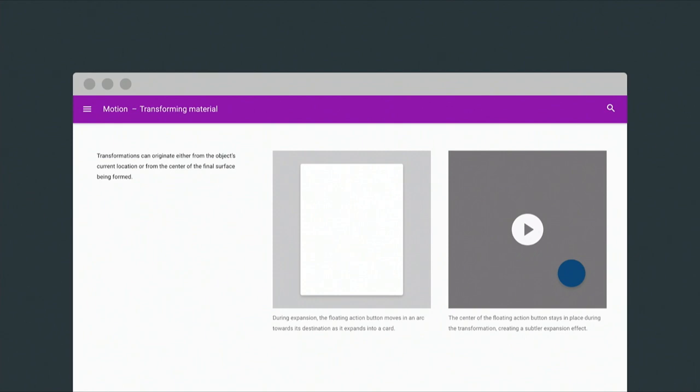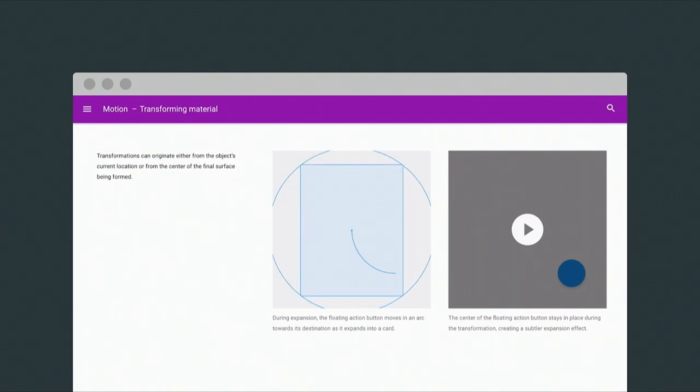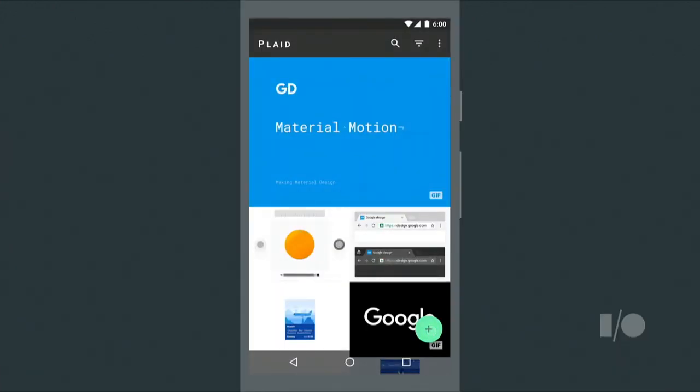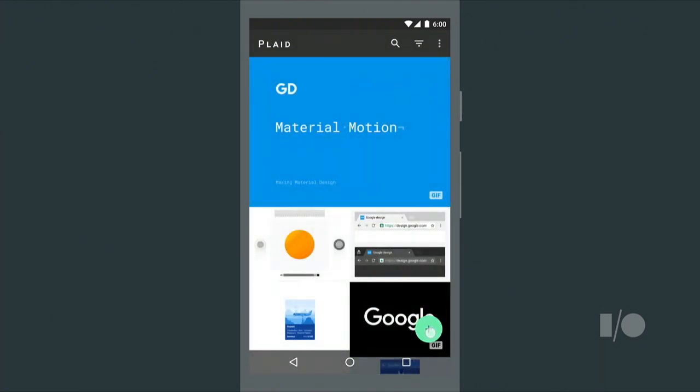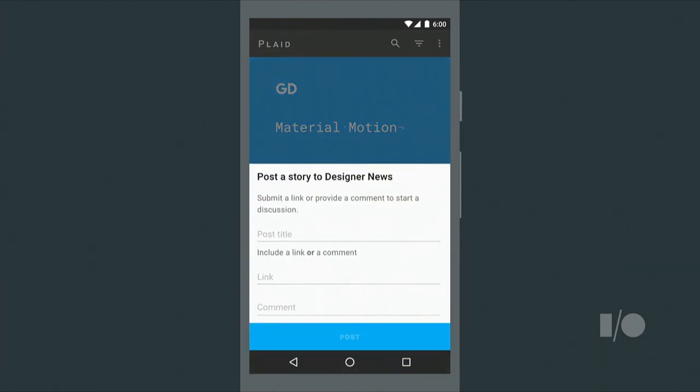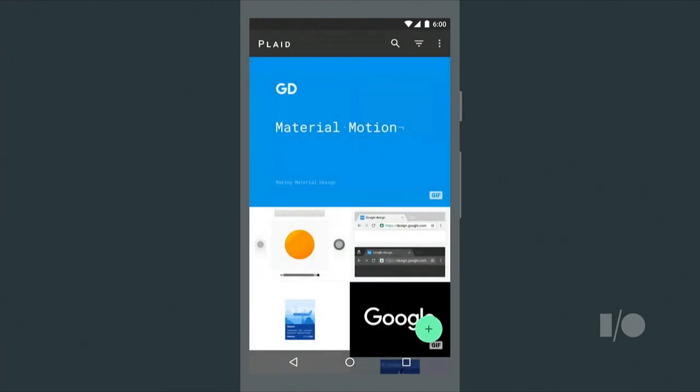This transition in particular caught my eye, which is transforming a floating action button, this circular fab, into a different sheet of material. I thought this was pretty cool, and I wanted to use this in an open source app which I built called Plaid. And I wanted to transform from this fab here into this bottom sheet, which is essentially a linear layout.